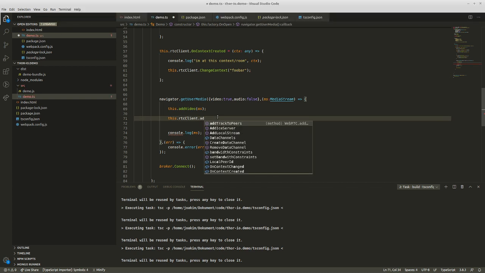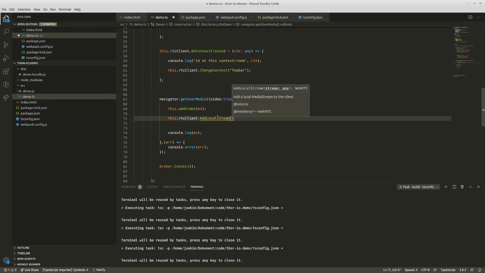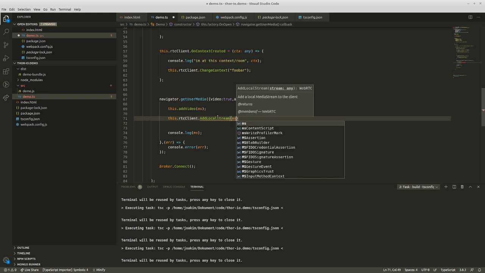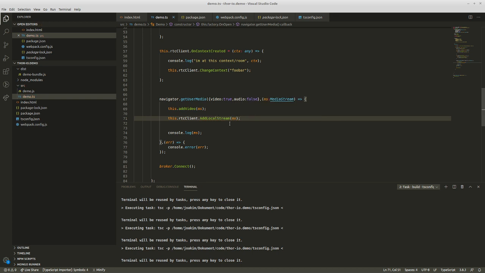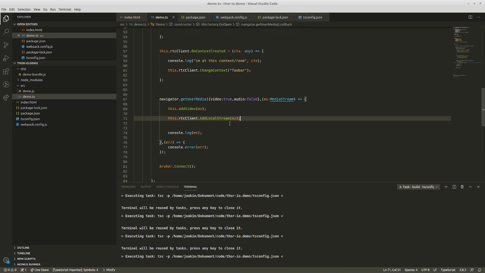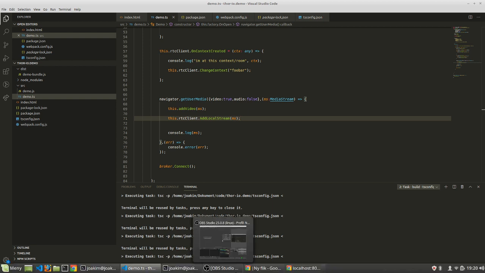So say addLocalStream, and we pass the media stream here, which we just received. So what will happen then? I'm going to have a local stream connected to the client, to the RTC client.